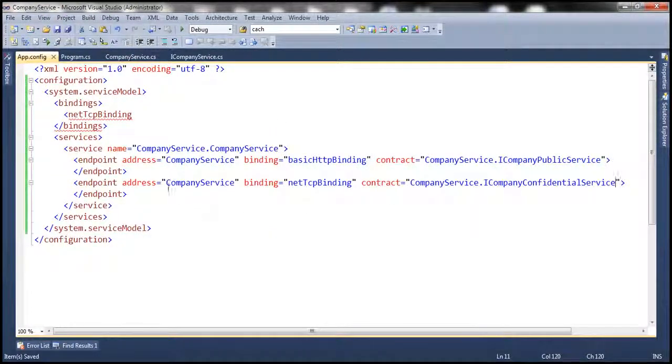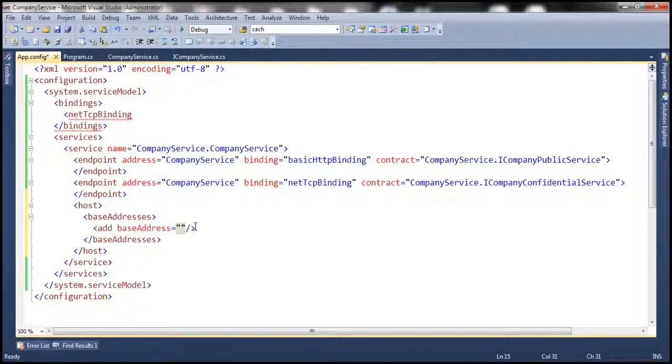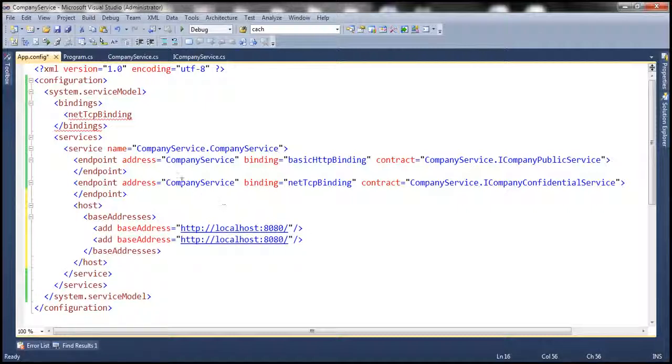Alright, now let's specify the base addresses, and to do that we use the host element. We want to specify base addresses, and let's add a base address: http://localhost:8080. So the fully qualified address of this endpoint is going to be http://localhost:8080/company service.